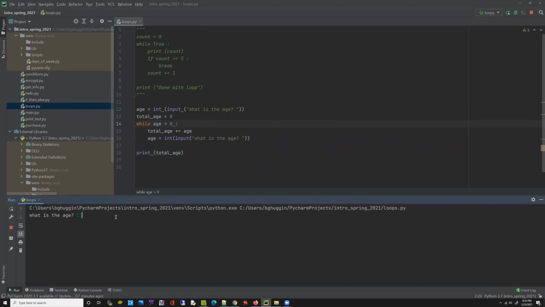So what is the age? Say 10, and it just keeps going through this loop until we make the age 0 or less. So if I put 0, then the loop will exit, and we'll print the total, which is 70. As you can see, 40, 60, 70, so that is correct.